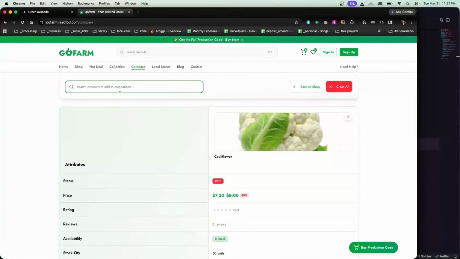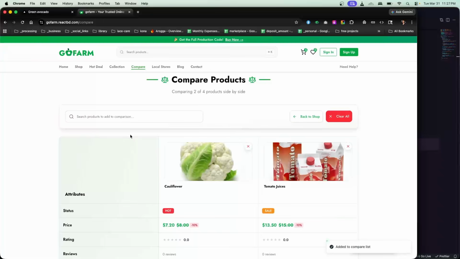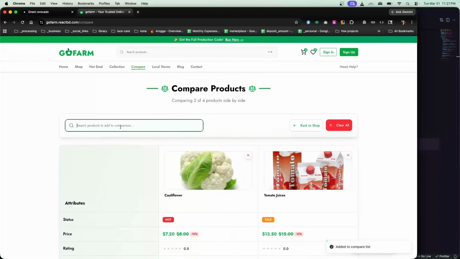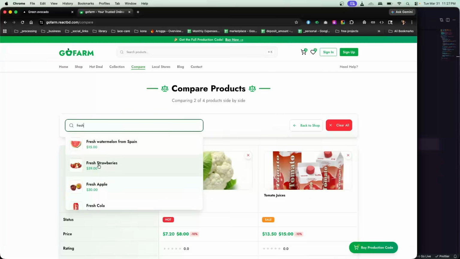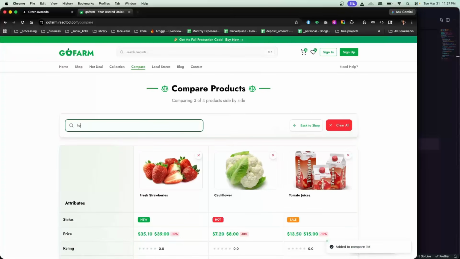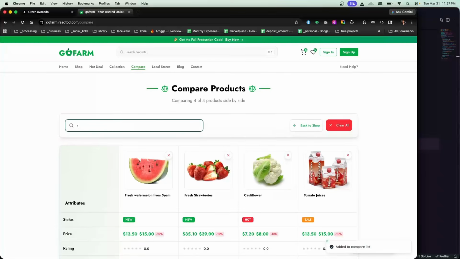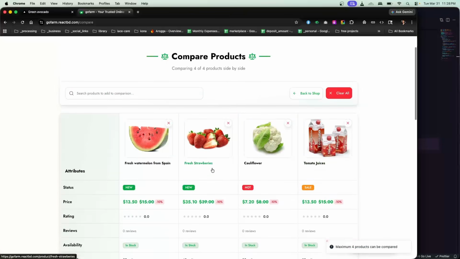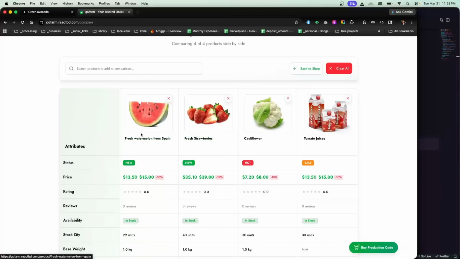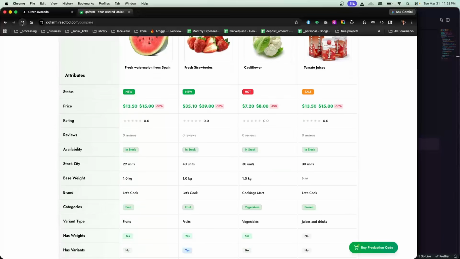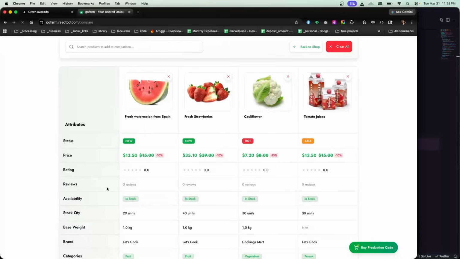Now, if we search for, let's say, tomato, you can see we have it to compare. We have fresh strawberries, another fresh item, fresh watermelon. And right now, if we have 4 and try to add another, you can see only a maximum of 4 products can be added to compare. We are managing proper state, not just passing data. You can see that even if you reload, it's still right here.